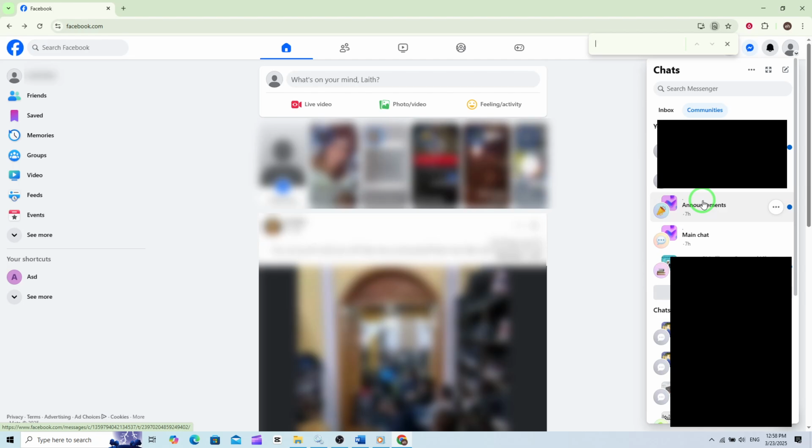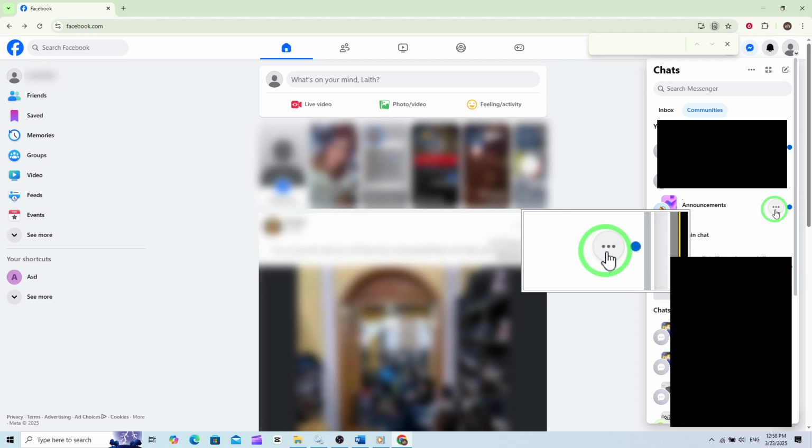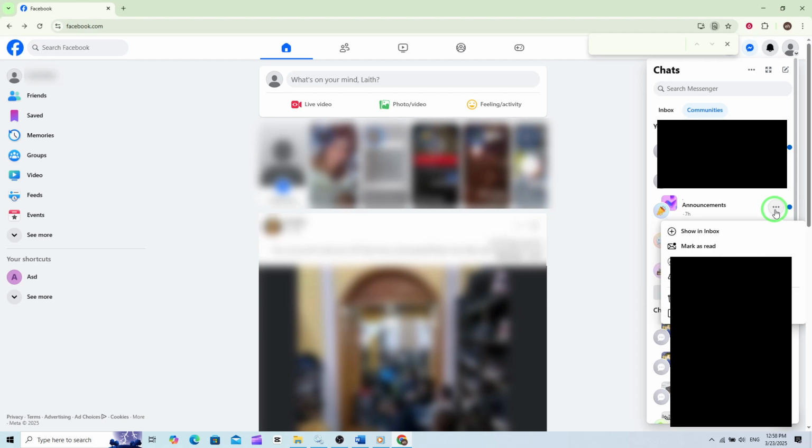Maybe it's that active neighborhood group or your weekly book club discussion. Whatever it is, once you've found it, hover your mouse over the community name. As you hover, you'll notice 3 little dots appear to the right of the community name. These dots are your gateway to more options. Click on them, and a small menu will pop up.